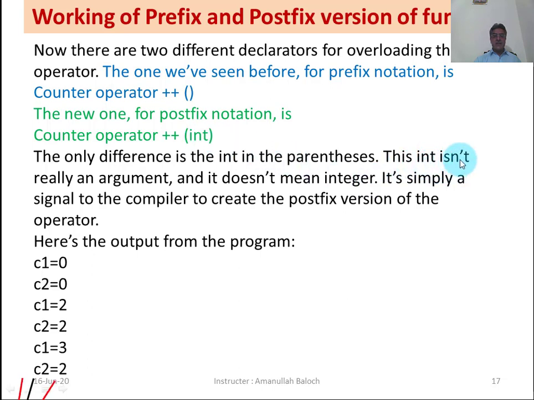This int is not really an argument and it does not mean integer. It is simply a signal, an indicator to the compiler to create the postfix version of the operator. The compiler understands this postfix notation and this prefix notation. This is the output of the main program.